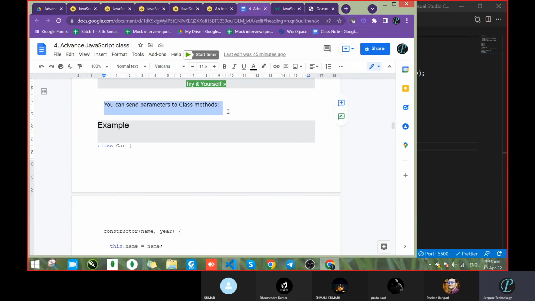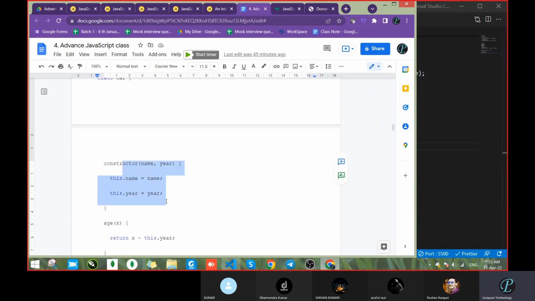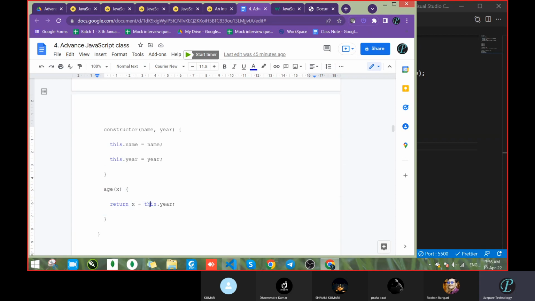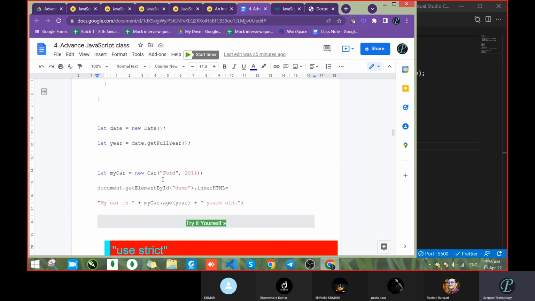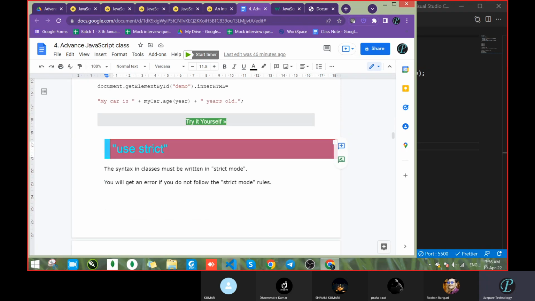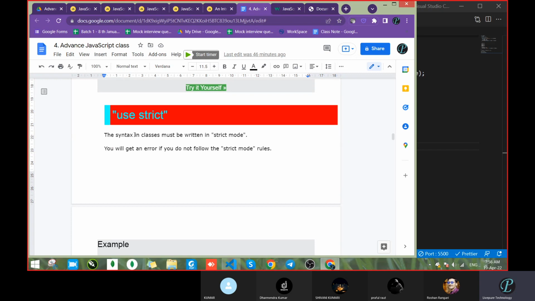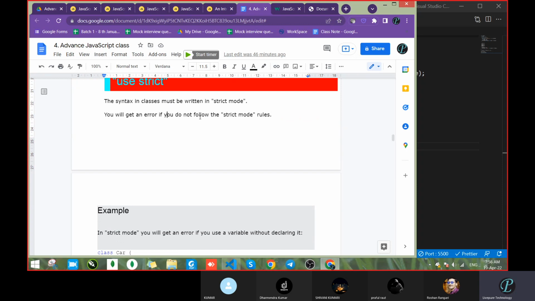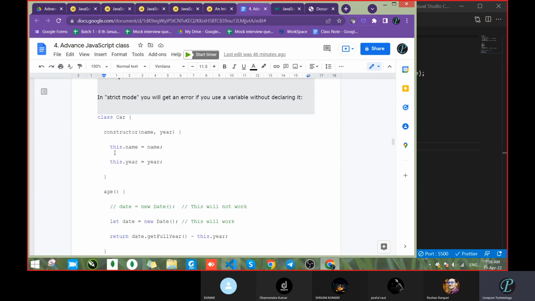You can send a parameter to a class method. We already did this. We were sending the parameter, and in the age case also we sent it with the help of the age method. Here in the age method it is passing the parameter, which we already saw. Next is use strict. What will it do? The syntax in the class must be written in strict mode, meaning you will get an error if you do not follow the strict mode rules. In strict mode, you will get an error if you use a variable without declaring it.